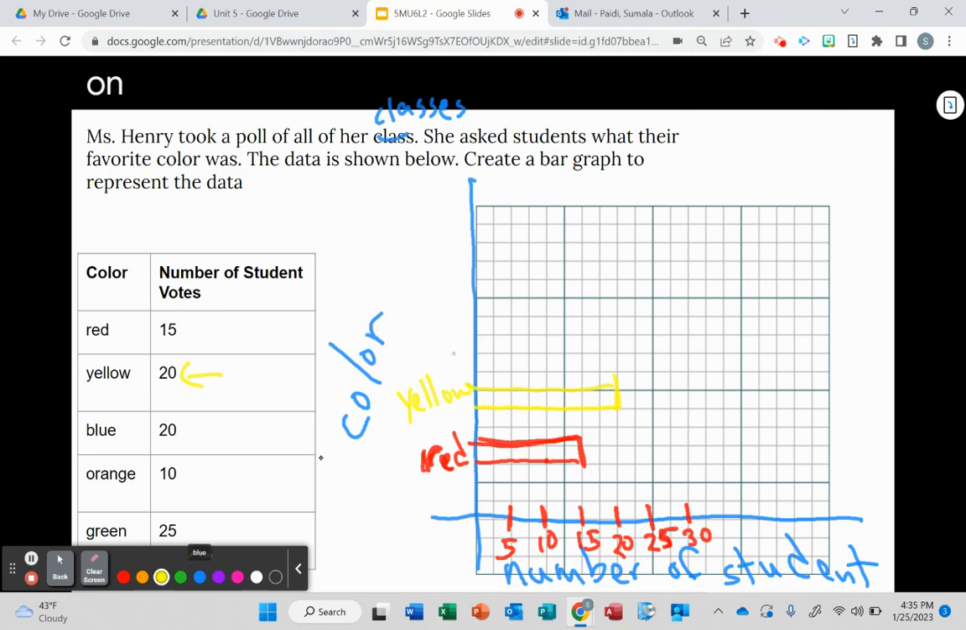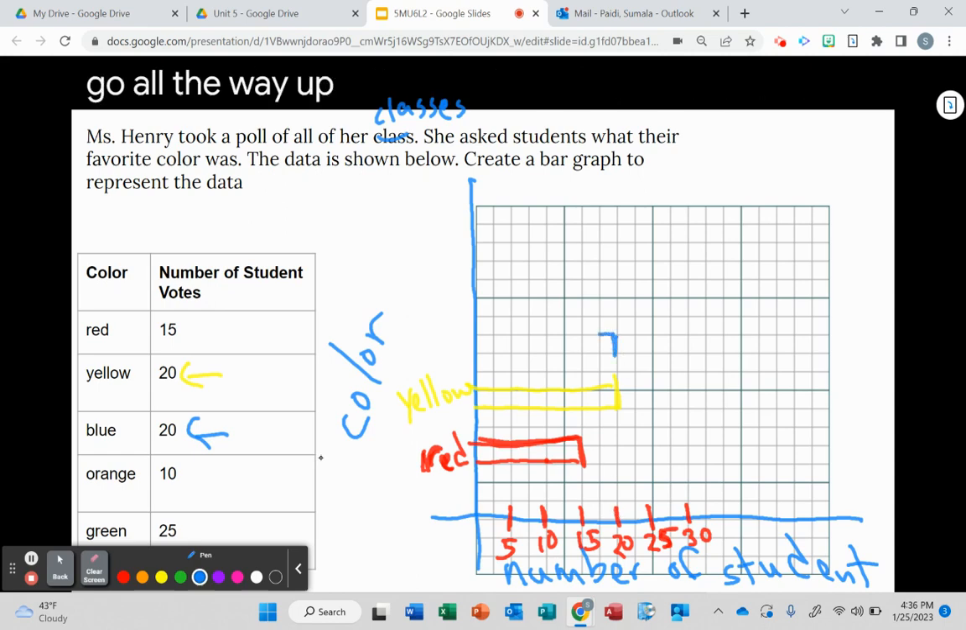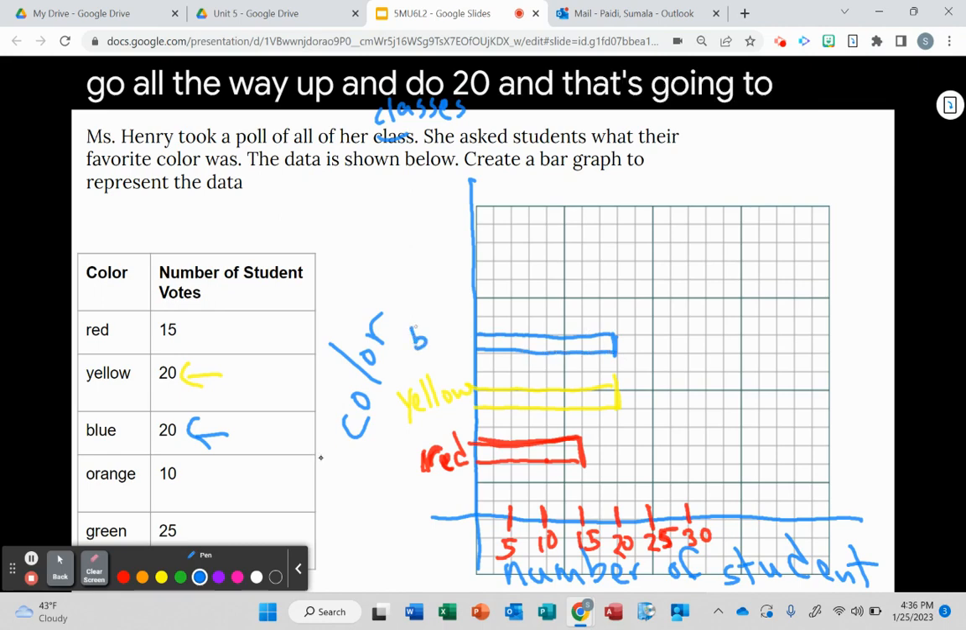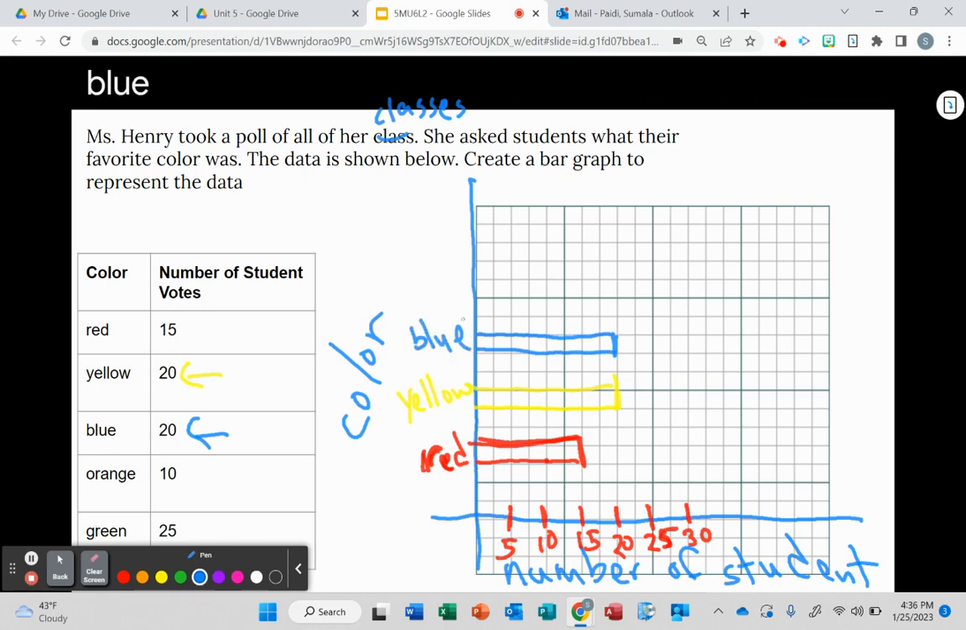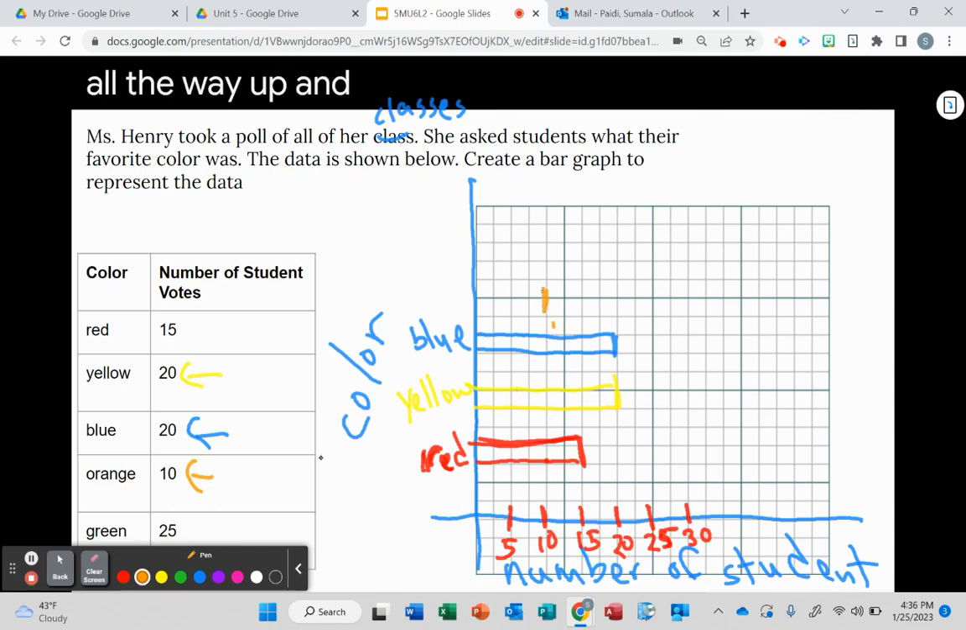Okay, now let's go on to blue. Blue has 22. So we're going to go up to 20, go all the way up, and do 20. And that's going to be blue. Okay, and now we're going to look at our next one, which is orange. Orange has 10, so we go 5, 10, go all the way up, and we're going to do orange.